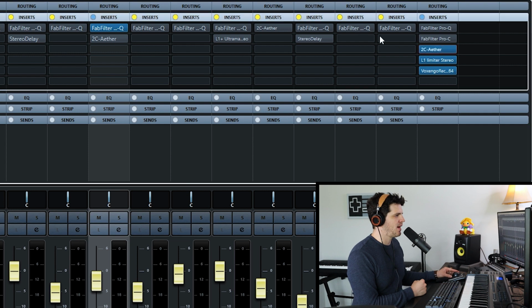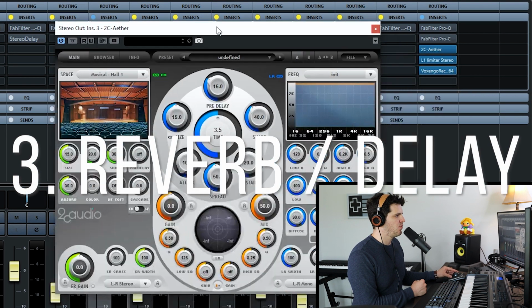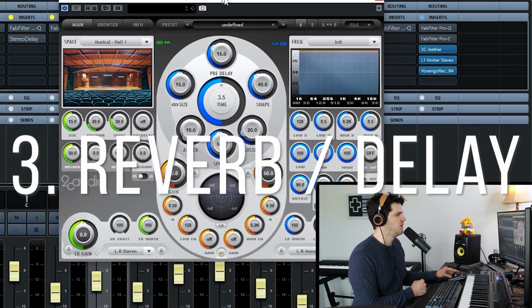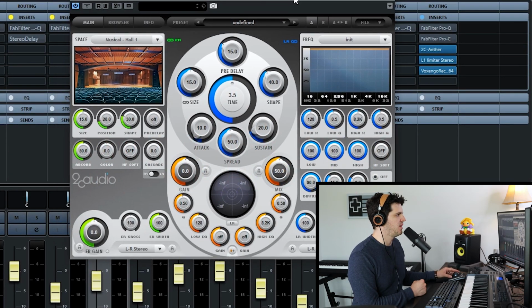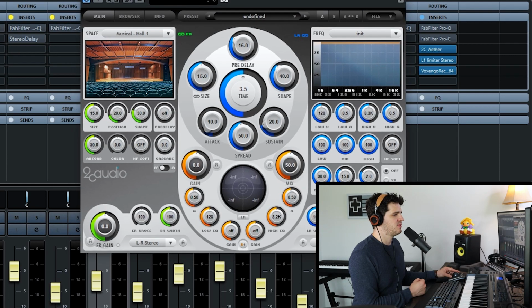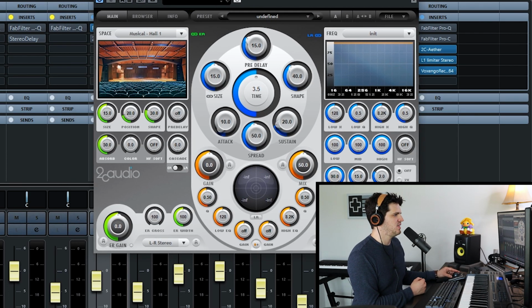Above that is my reverb. Now, I've done a reverb shootout video here on YouTube where I compared 2C Aether, 2C B2, and Waves IR1, which are my top three recommendations for reverbs. There's a card up here. You can check out that video if you'd like. For this purpose today, since we're doing more orchestral music, I chose to use 2C Aether.